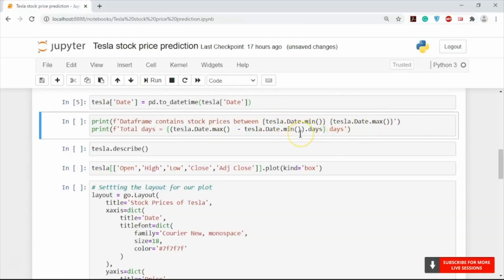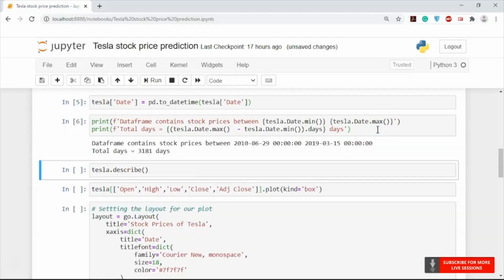Here, I'm finding out the data frame contains stock prices between what dates and the total number of days. So the total number of days can be calculated by subtracting the maximum date value and the minimum date value. So let me go ahead and run it. You can see our stock prices are from 29th of June 2010 till 15th of March 2019, and the total number of days are 3181 days.